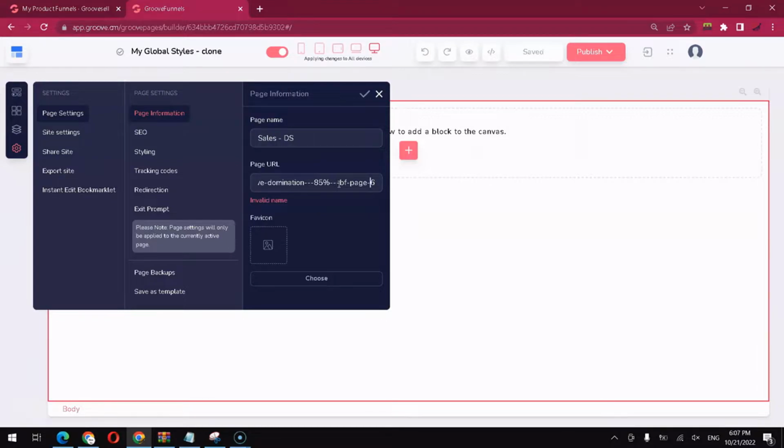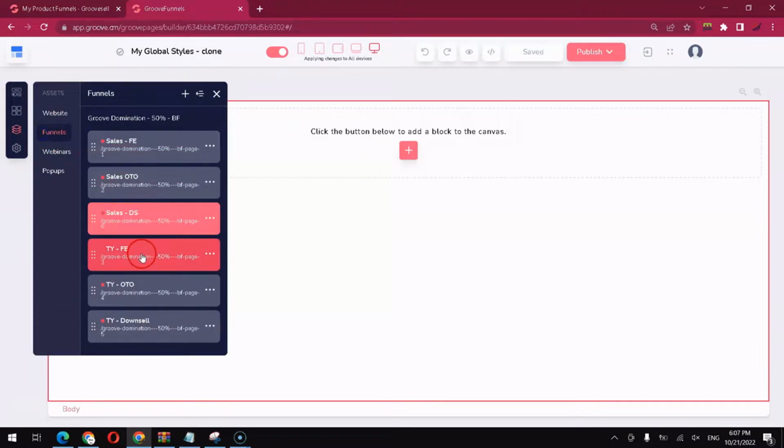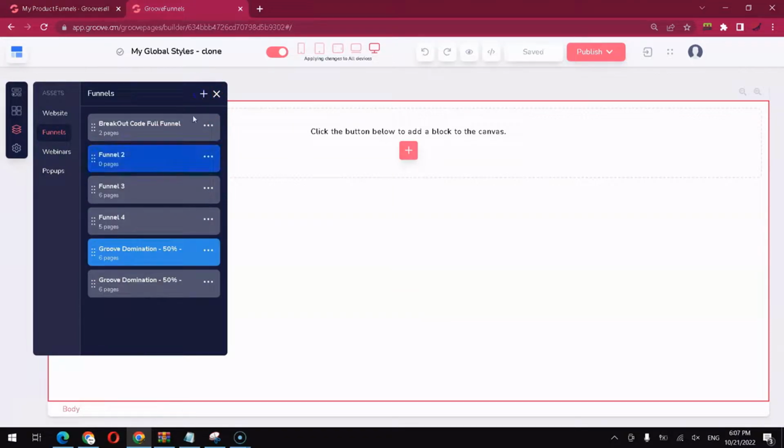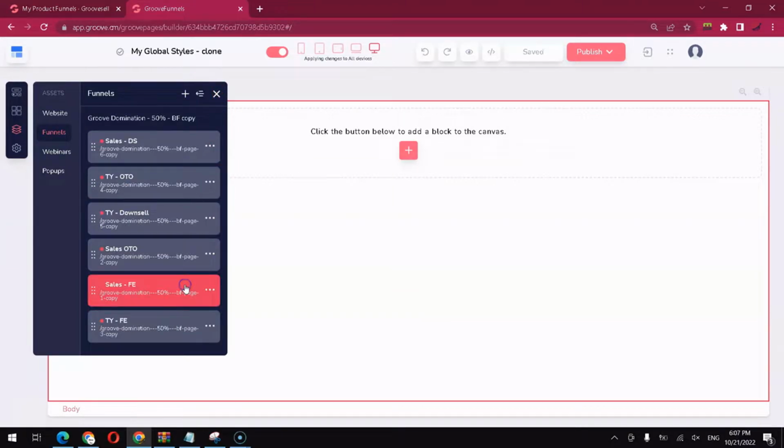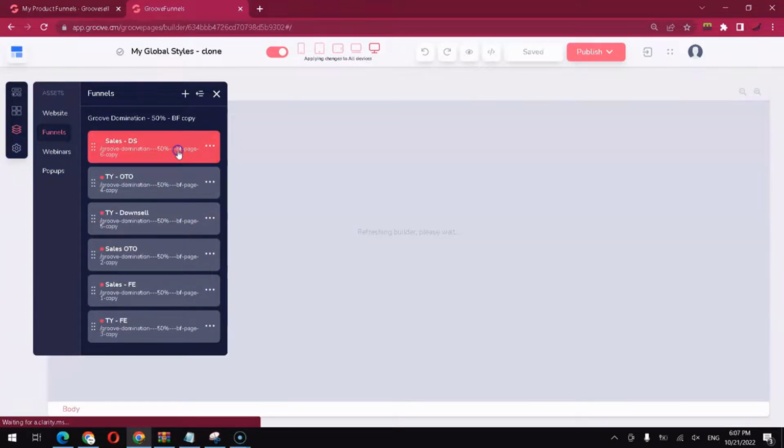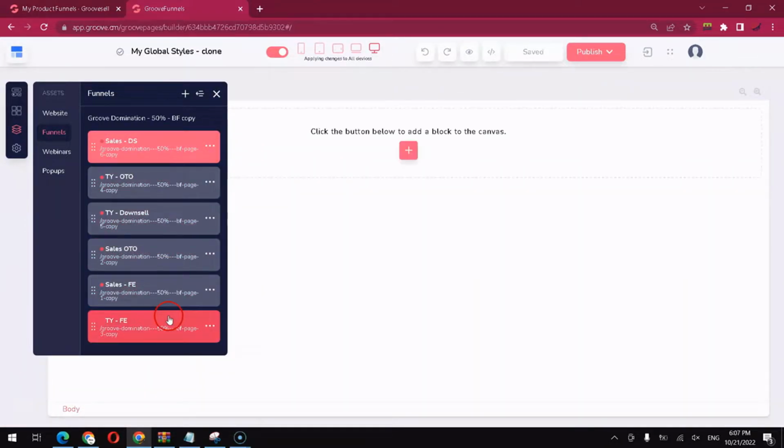No, there is not. Let's see this again. Go to funnels and go back. This is the cloned funnel. This is the sales page. It's kind of messy, so I just want to organize it. This is the sales page front end. This is the OTO sales page, and this is the downsell sales page, and thank you, like that.